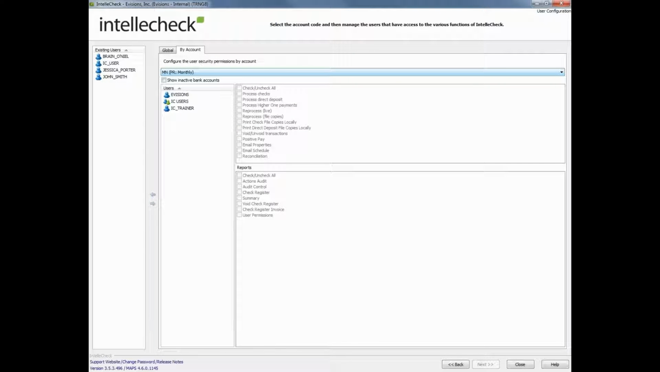Granting permissions to an account is similar to adding an administrator. Simply move the user from the left-hand pane to the middle pane. The new user will be granted permissions to process checks and direct deposits by default. Additional permissions can be granted by checking the boxes.